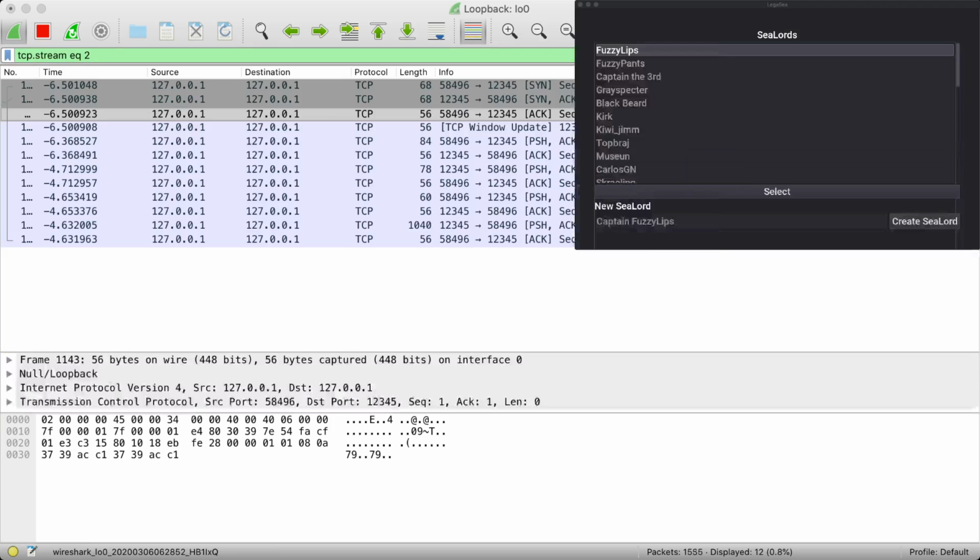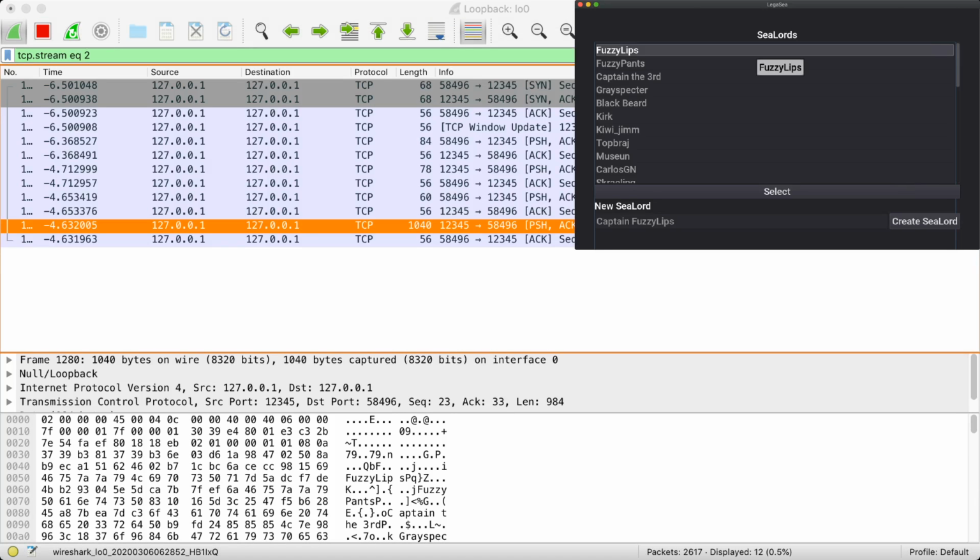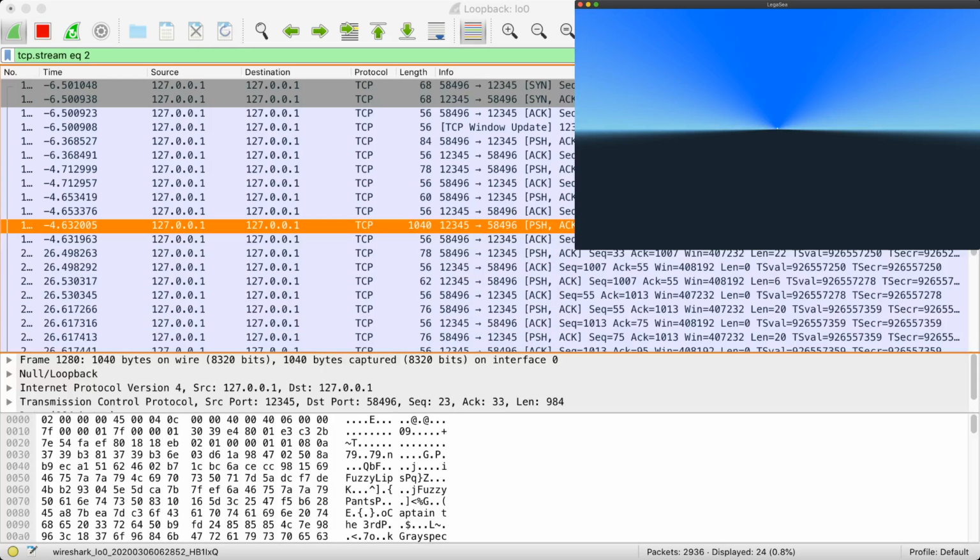Okay. There we go. Now this big packet here, this one. Actually, it's going to barf again. That is amazing. I think I found a bug in Wireshark. What if I log in?